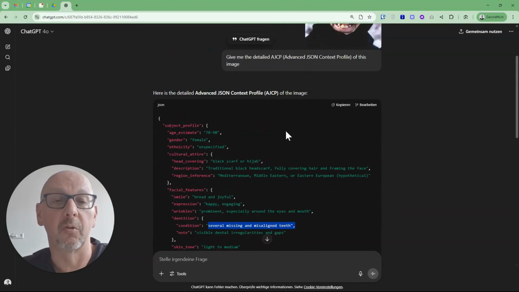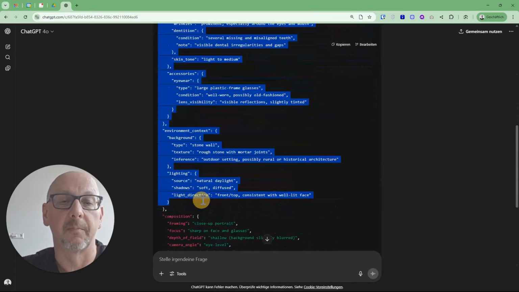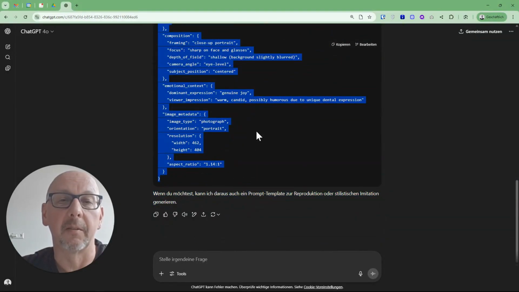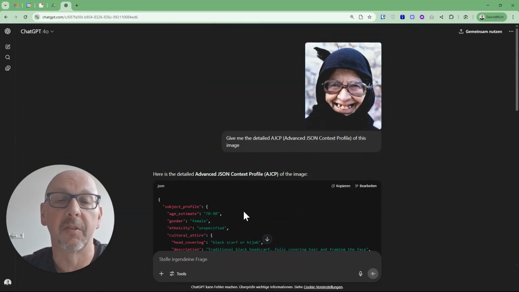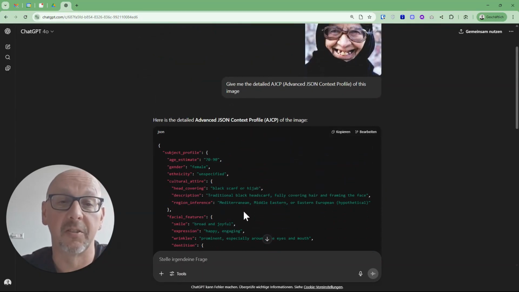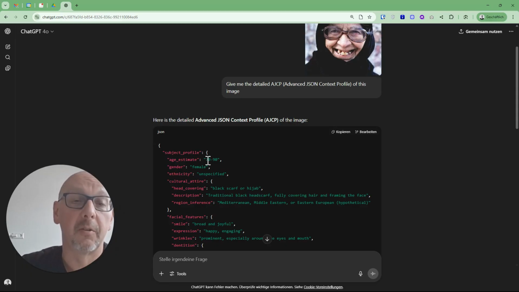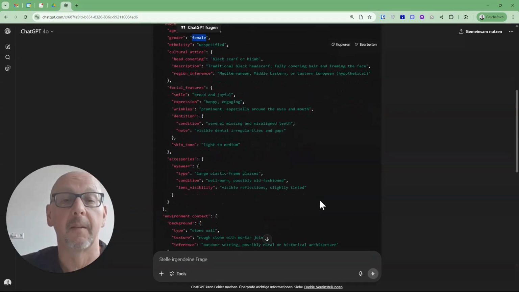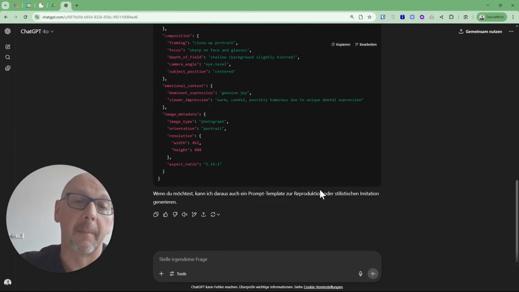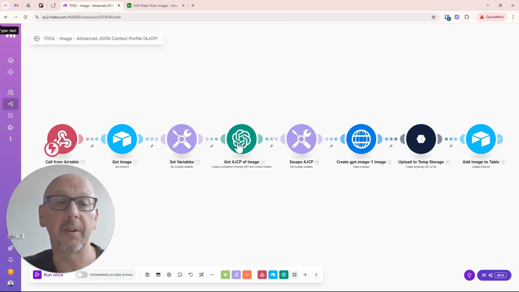And now you could take this structure and simply copy it, and then with a new prompt say, please generate an image based on this AJCP. But for example, you could also change the content here. And because it's structured, you could manipulate the structure very easily. So for example, you could change the age here or change female to male here and much more. And then you take this JSON document to create, well, a clone or based on the same description, a similar image. I've now put the whole thing into an automation.